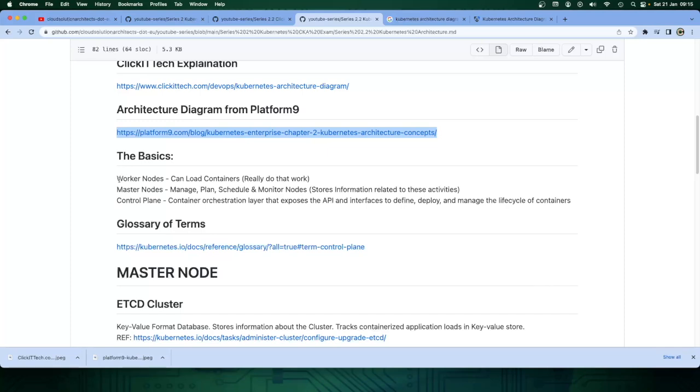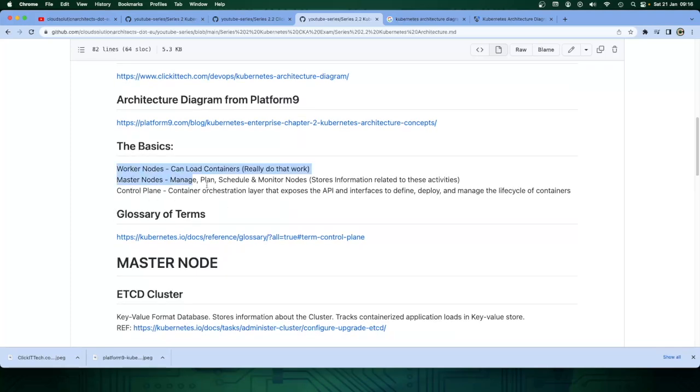We basically said that the worker nodes can load containers. They really do the work, and that's why they're called workers. The master nodes manage, plan, schedule, and monitor nodes. They store information related to these activities. And the control plane is the container orchestration layer that exposes the API and defines, deploys, and manages the lifecycle of the containers. So there's a number of components that are starting to work together.